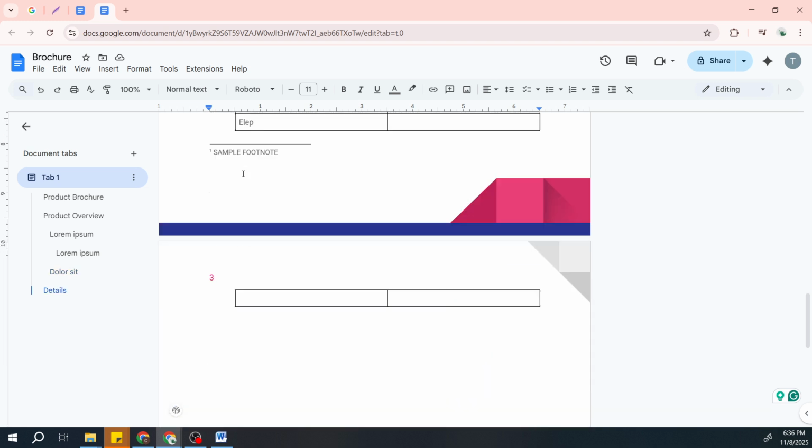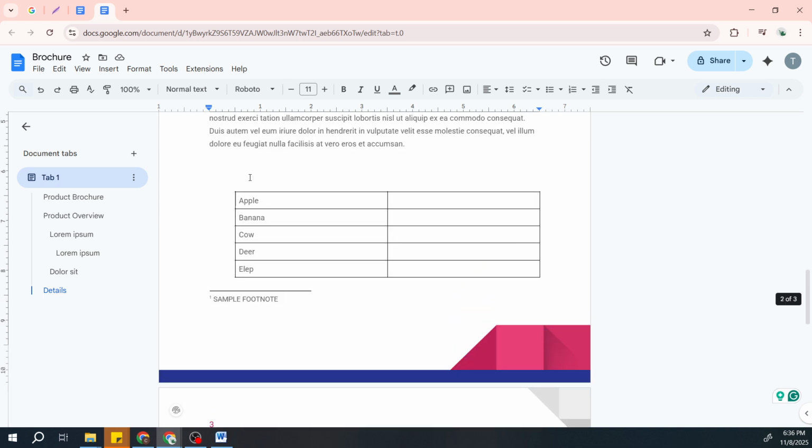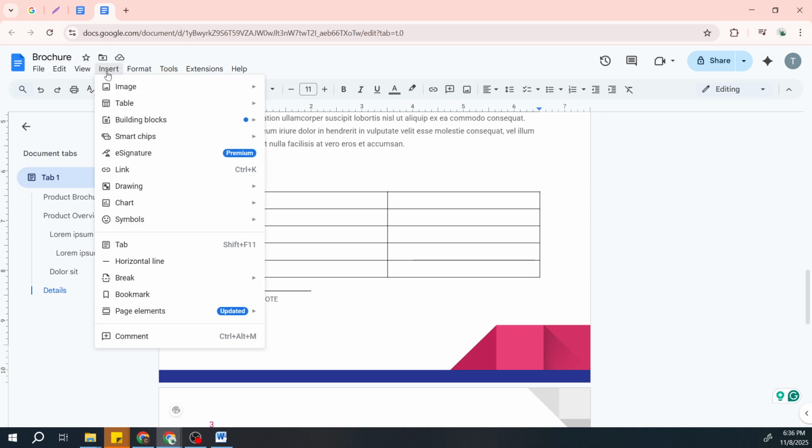With your cursor in the right spot, turn your attention to the top menu. Up there, you'll see several options like File, Edit, View, and so on. You're going to click on Insert. This expands into a drop-down menu, giving you a list of items you can insert into your document, from images and charts to tables and drawings.